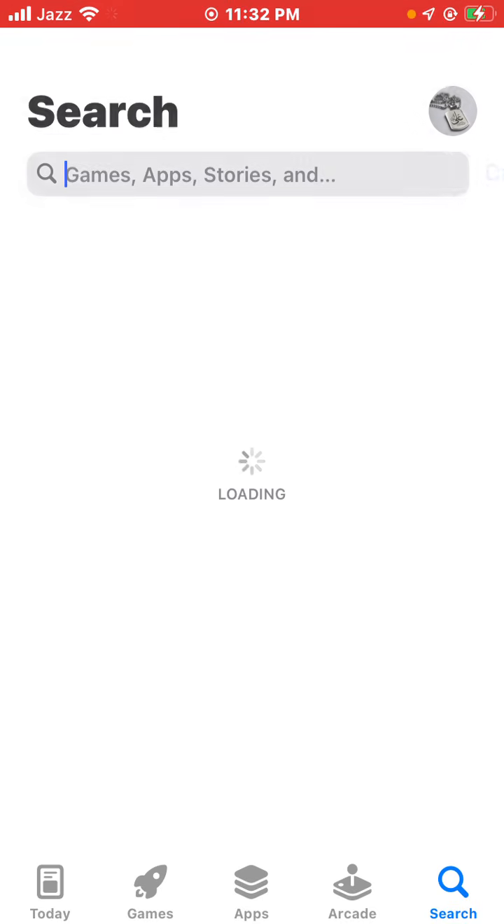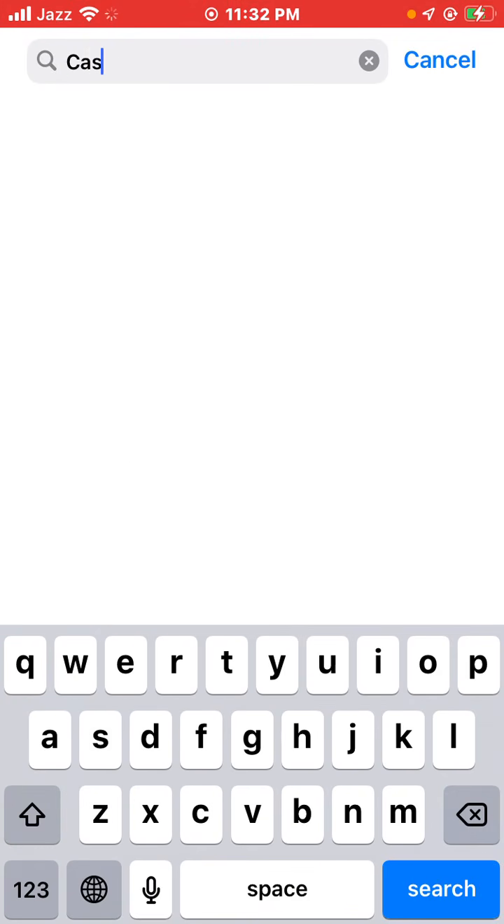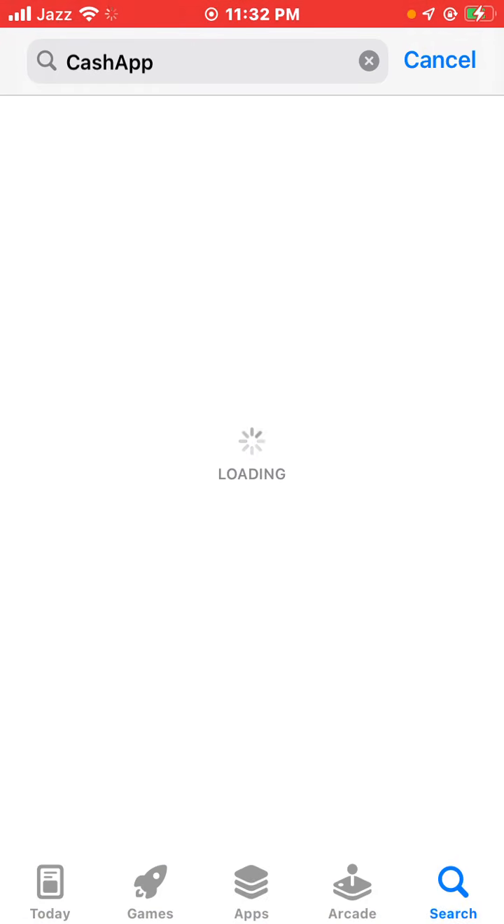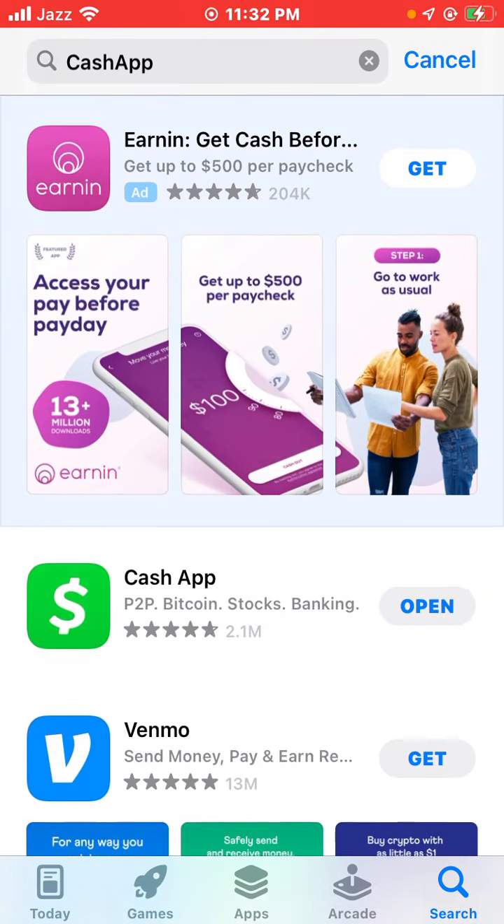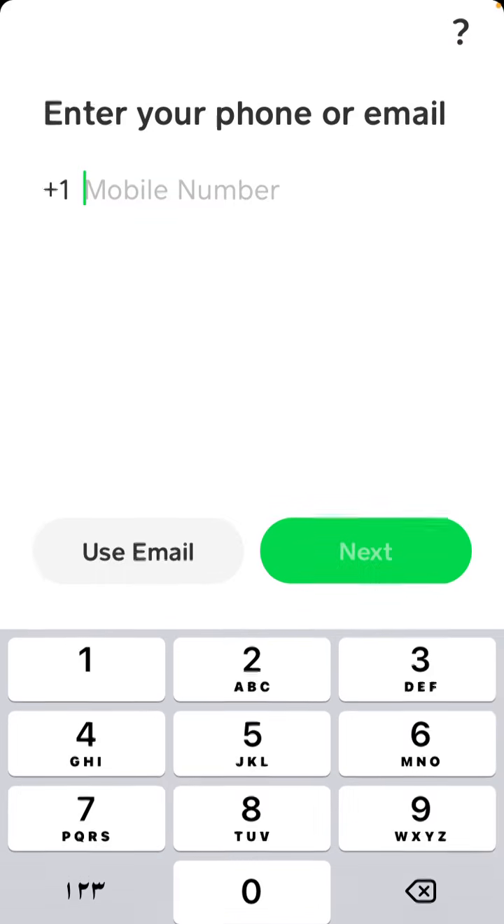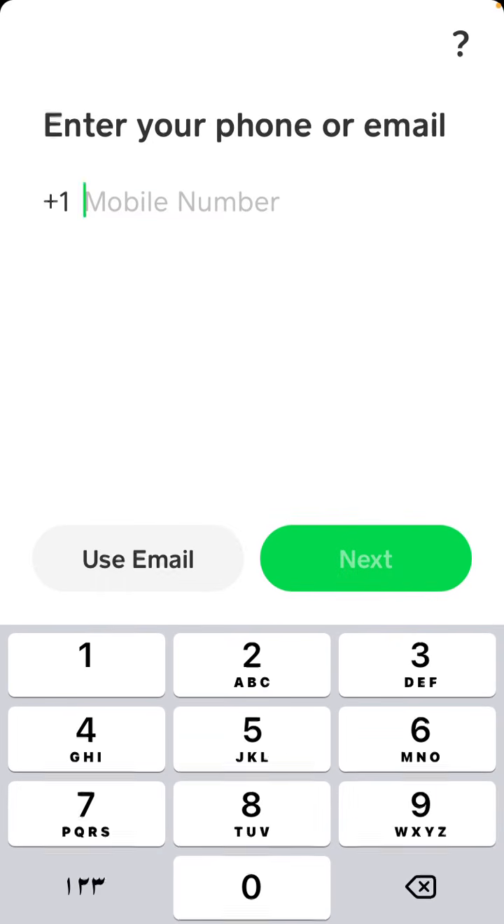And tap on search Cash App. So as you can see, Cash App is available in my country. So tap download and open. So as you can see, Cash App is available in my country.